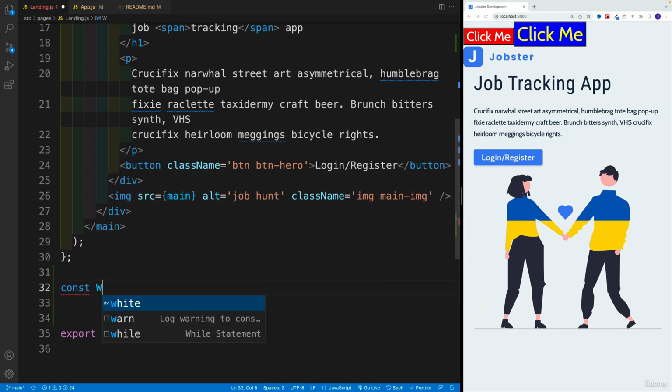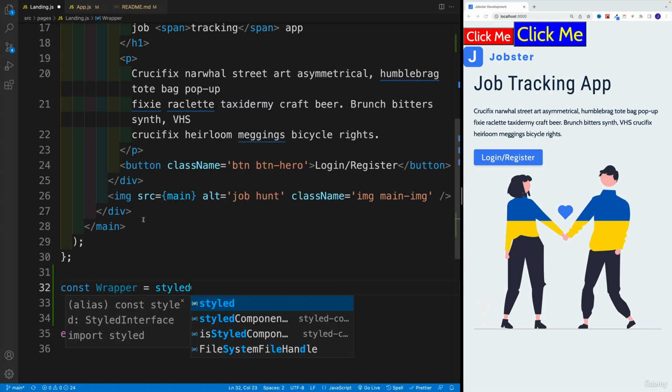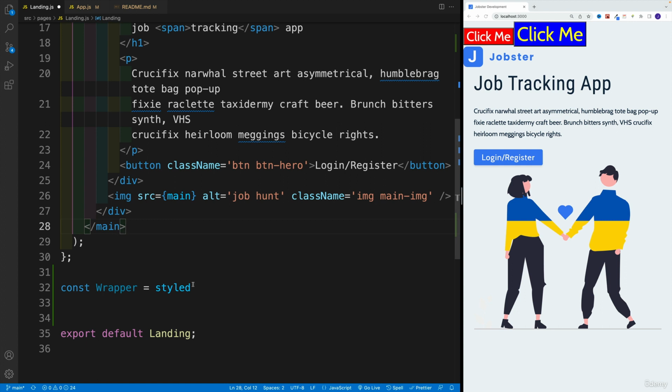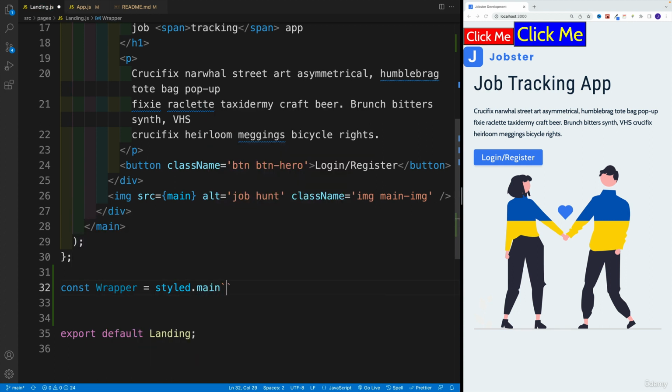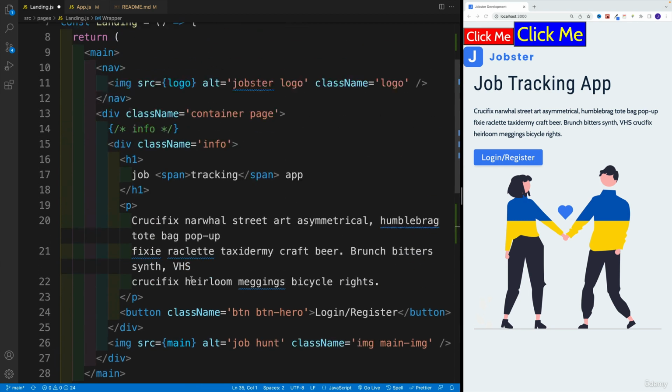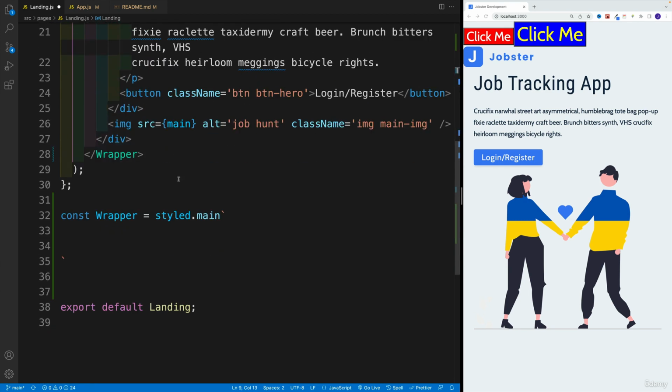So let's go here with const wrapper is equal to styled. And what is the main element that I'm returning here? That is main, correct? So if you have div, of course, type here div. So I'm going to go here with main. And instead of main, we want to place here this wrapper. So once we have this one in place, now we can start adding those styles.